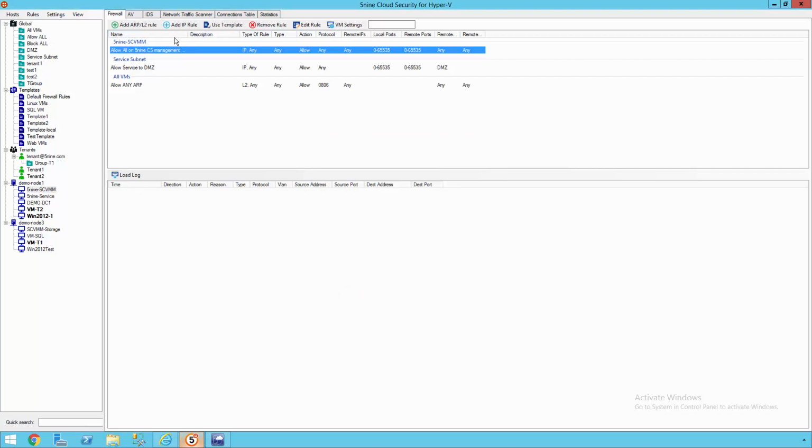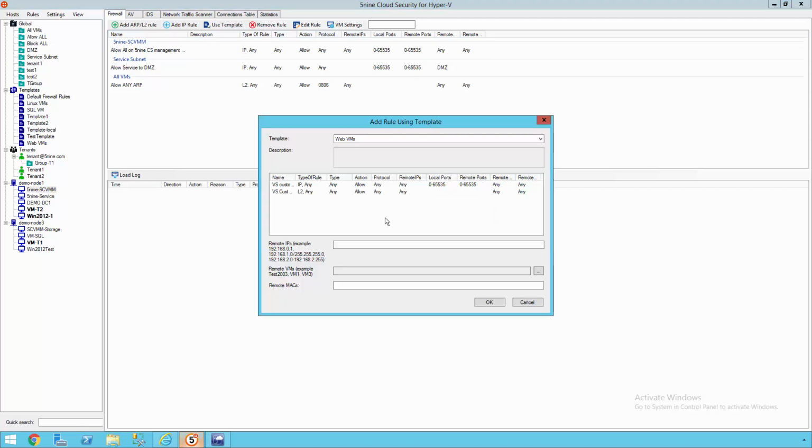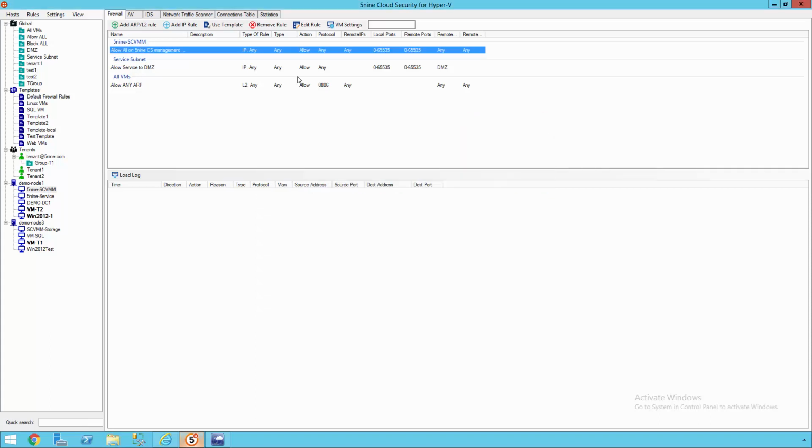You have the ability to edit all of these different rules as well. You can even apply a template. So you can take one of your existing templates that you've pre-created and apply it to a different VM, ensuring that you get standardization and consistency.